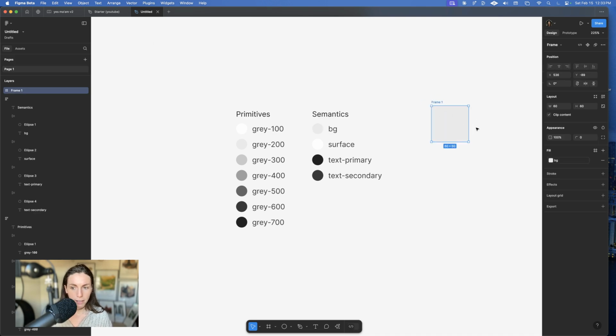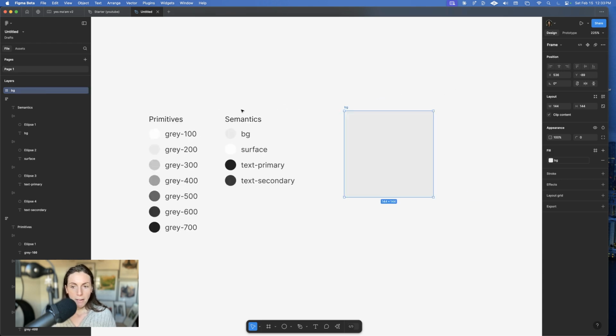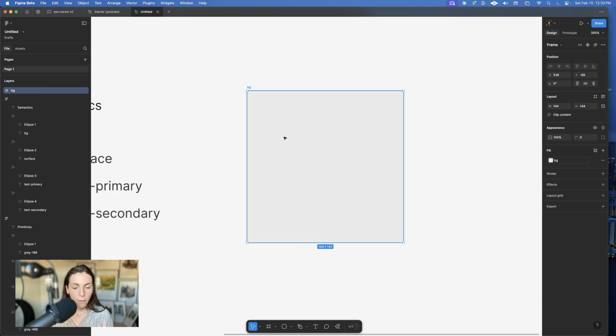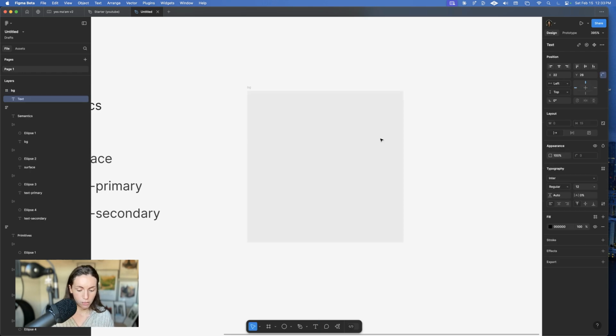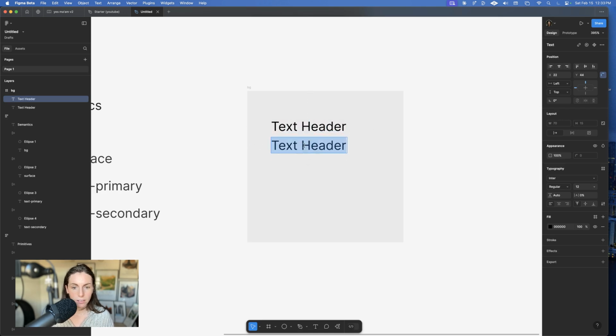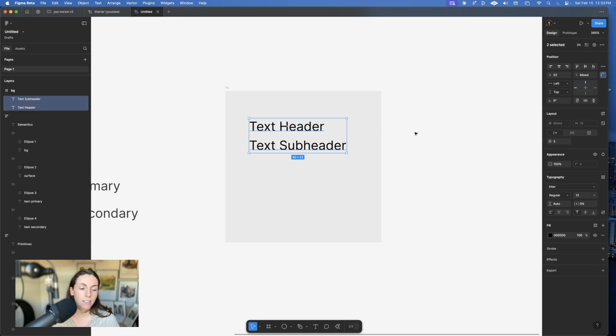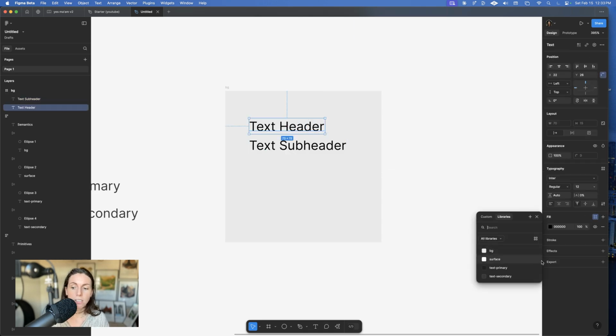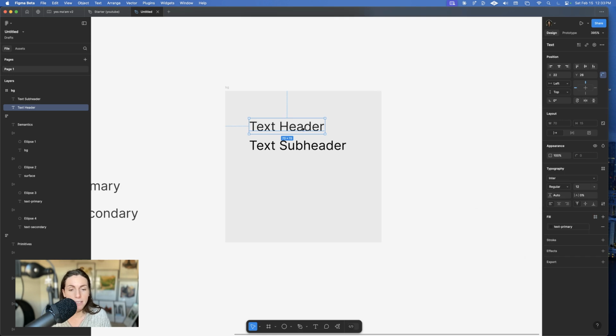We have this little frame here. This is now named background. And I'm just going to make this our background. Say this is our page. I want to build some text into our page. Text header, text subheader. Oh no, both of my texts are black. Oh no. Great. I know that my headers in every single design, or my text primary, should always be this text primary. And now I know as a designer, my text secondary should always be text secondary.